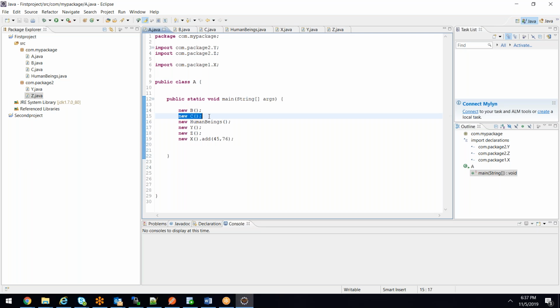When you create an object of class C, there is no compilation error because class A understands what is class C, and you can create an object of class C inside class A because they're part of the same package. And the human beings class is also part of the same package, so you can create an object of the human beings class inside class A.